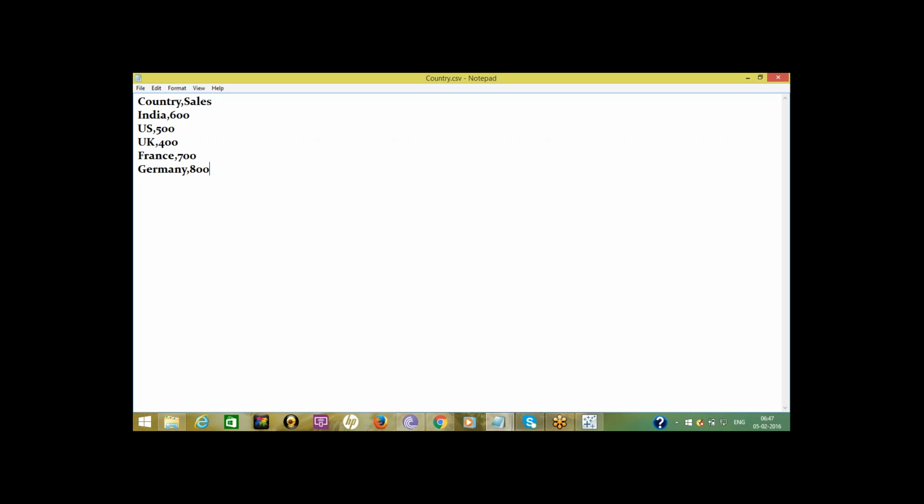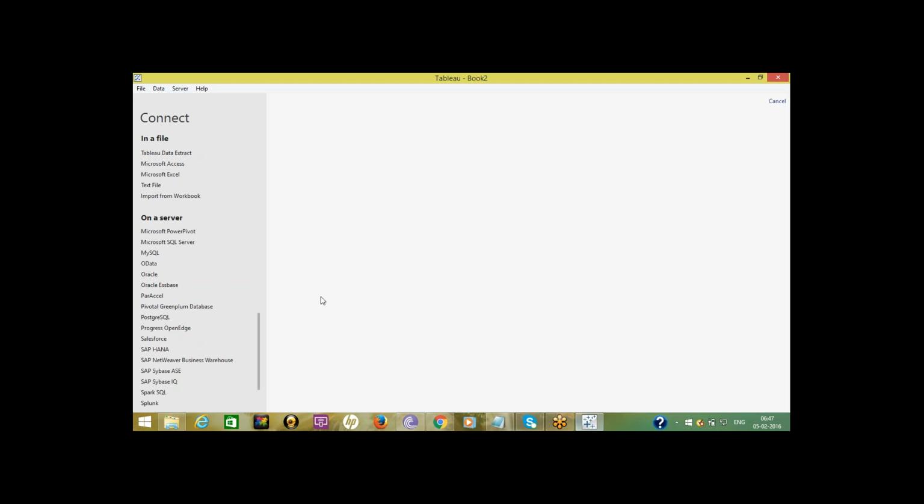Live means whenever we make a request, whenever we create a chart, only then will it interact with the different sources and fetch data. Extract means extract or import.